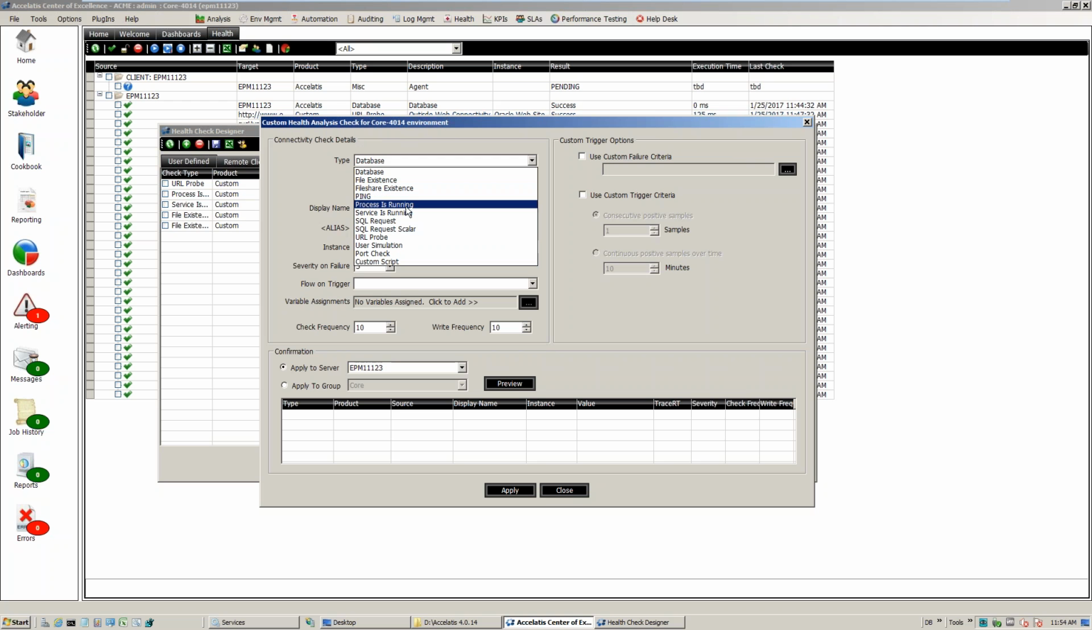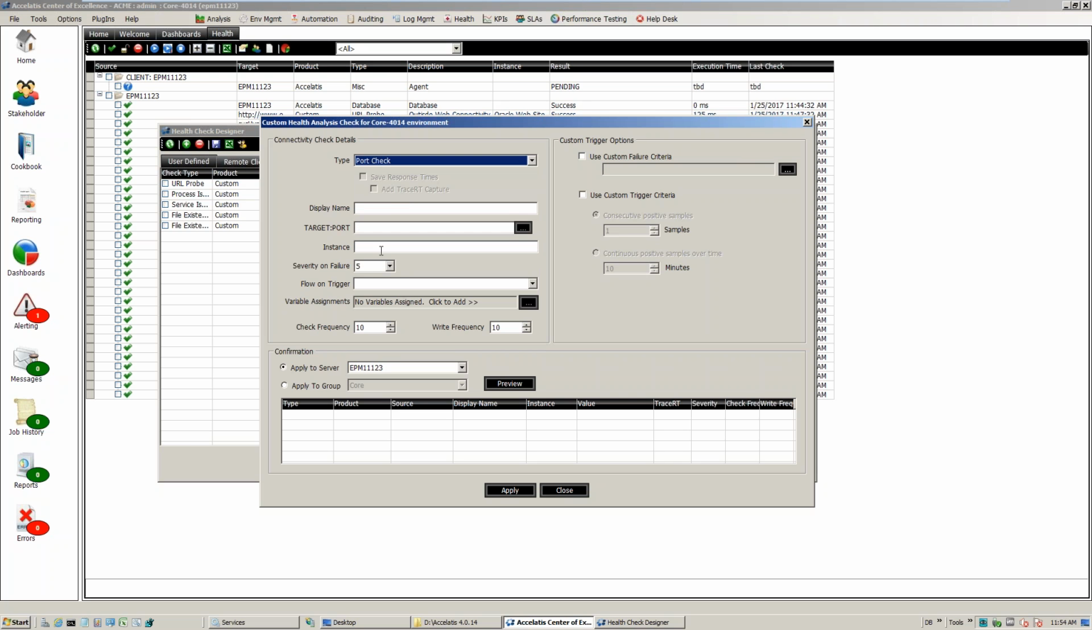Again, you flip down the list and you're going to pick whichever one. They're fairly self-explanatory. Does the file exist? Does the file share exist? Can I ping a server? All you really need to do is go ahead and pick any one of them. I'm going to just do a port check to show you.